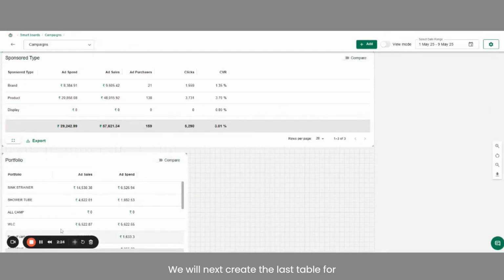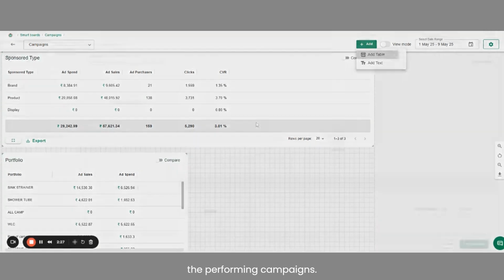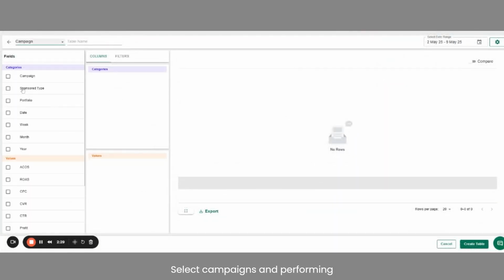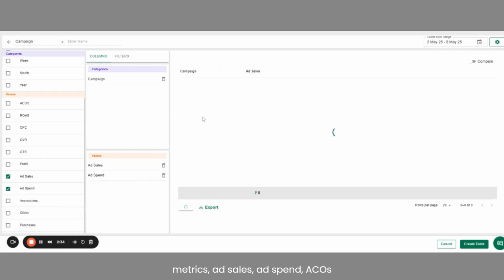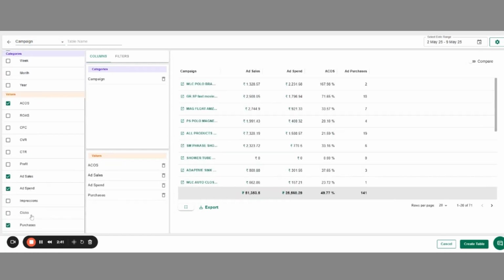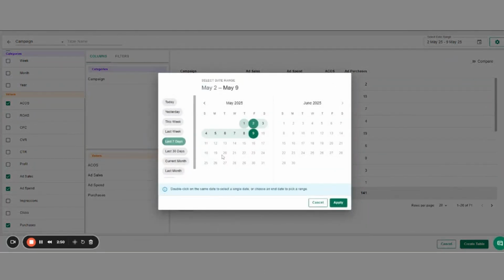We will next create the last table for the performing campaigns. Select campaigns and performing metrics, ad sales, ad spend, ACOS and purchases. And select date range, say for last 7 days.